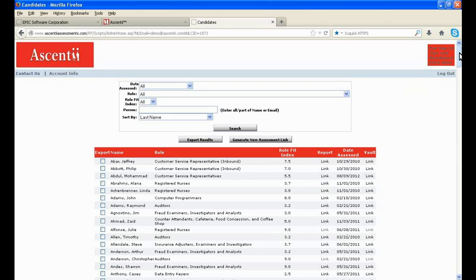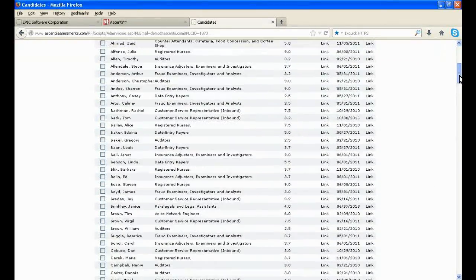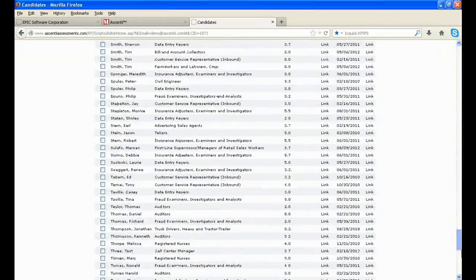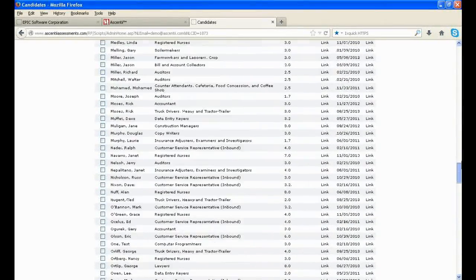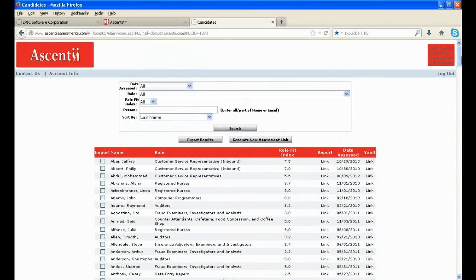Let's assume for a moment that this particular recruiter has had access to the system for 30 to 60 days. As a result, we'll see that there are already a lot of different individuals entered into the database. You'll notice as we go down, I think there are probably 250 or 300 different people in this particular demo. You'll notice that they're first of all organized by name, in this case alphabetically. The job that they have been assessed against is listed under the role column. Their total RoleFit index score out of a possible 10 is then provided.